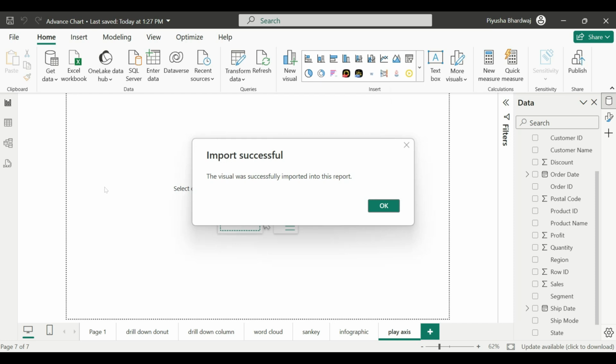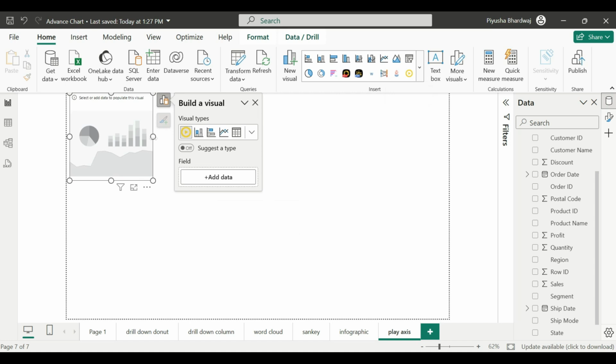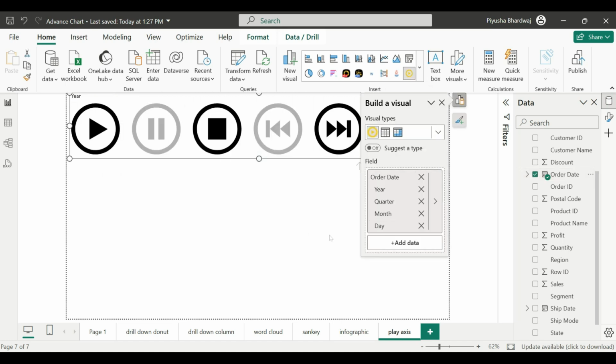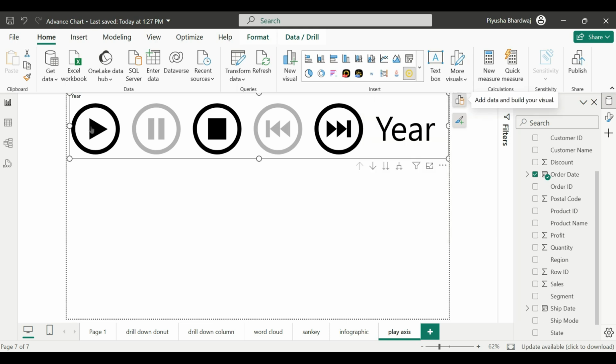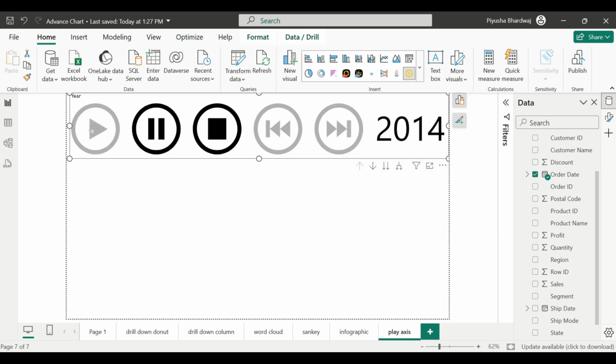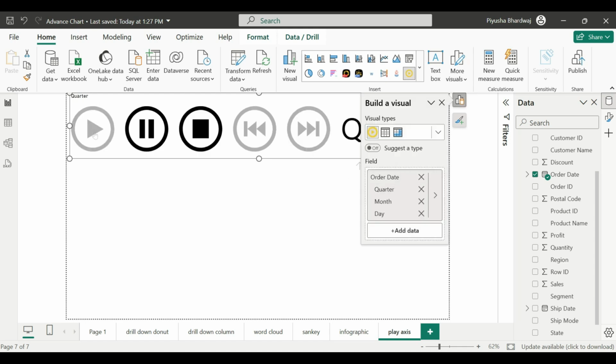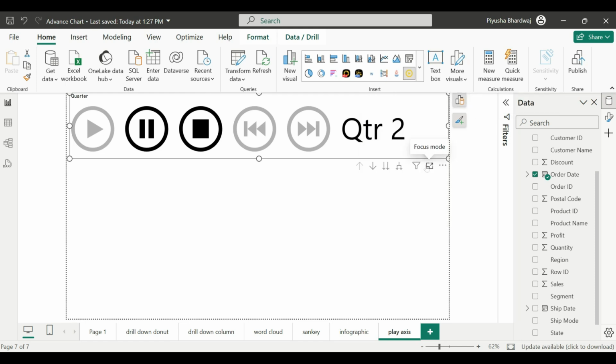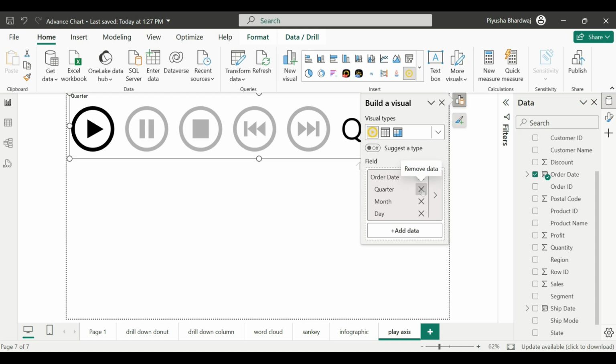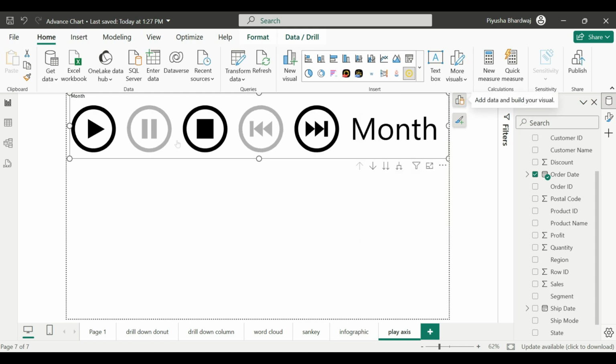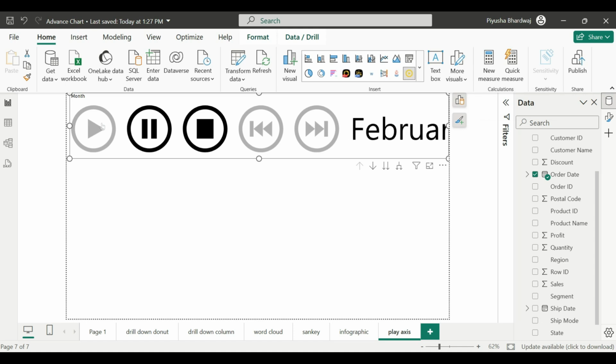So I just click on this play axis and drag the order date into field and this becomes your play axis slicer. So when I click on the play button, you can see it will show me different years. And so if I only want quarters, I will remove that year option and click on this play axis button. If you want month, you just remove that quarter and click on the play button. So month-wise details will be shown. But what is the use of that? Play axis is like your slicer.